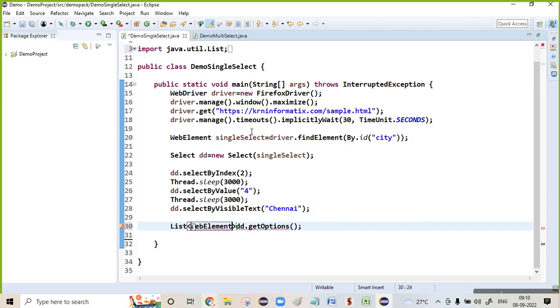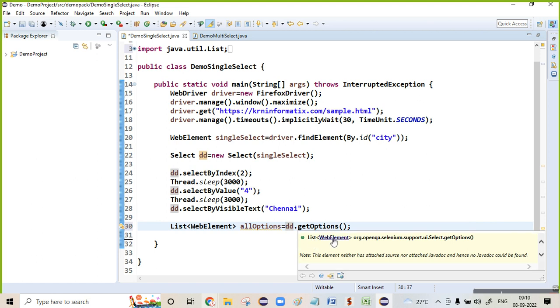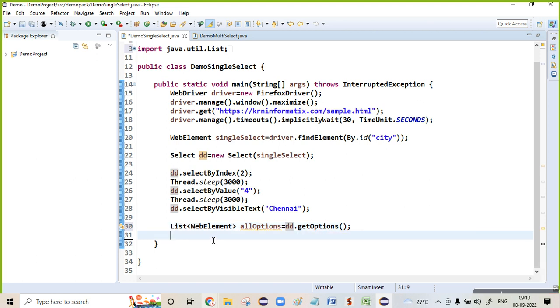List of web element, allOptions. The dd.getOptions method, you can see that this returns a list of web element. Since it returns a list of web element, I have to hold that in a List of WebElement.